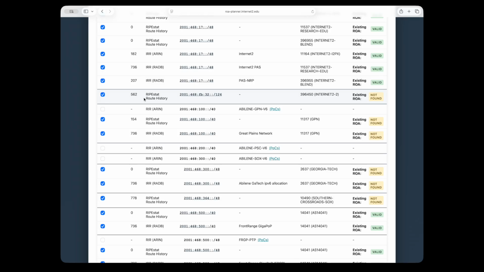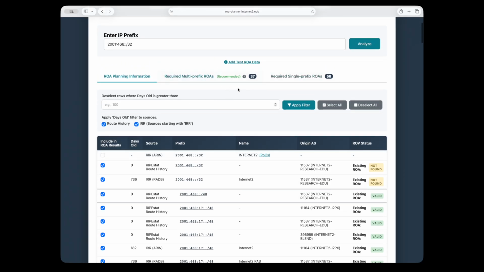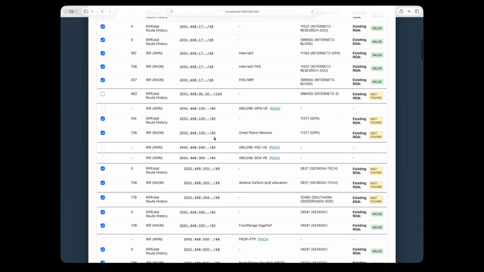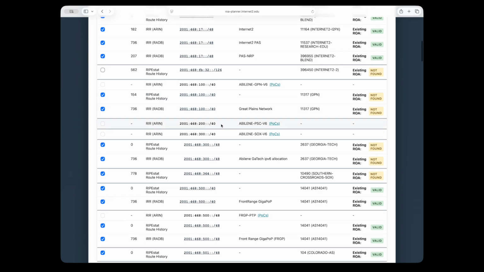that are required, because that's not a route that we've seen in a long time, and it looks like a route we wouldn't normally produce. So I can uncheck that, and then that causes a recalculation. If you remember before, it said there were 38 ROAs required to cover all these. Now we're down to 37 because I've removed that from the information used to determine the ROAs that are required.